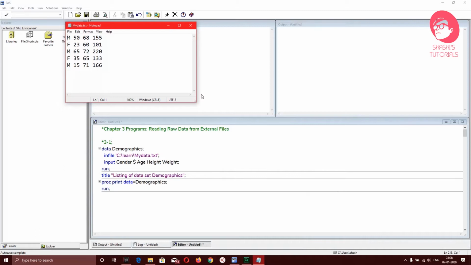Now these values that you see in the text file are represented by gender, age, height, and weight. Notice that this file meets the criteria for list input. That is, each data value is separated from the next by one or more blanks.